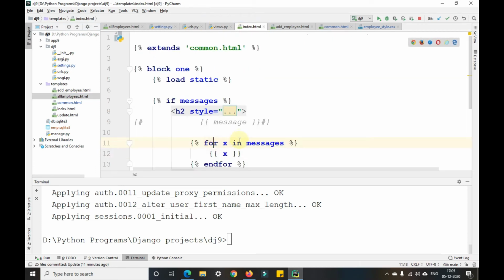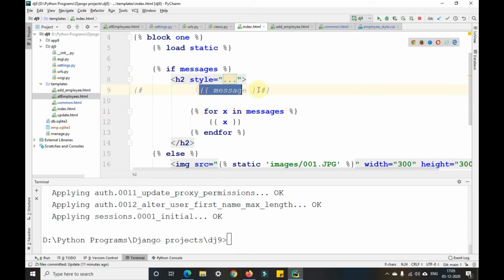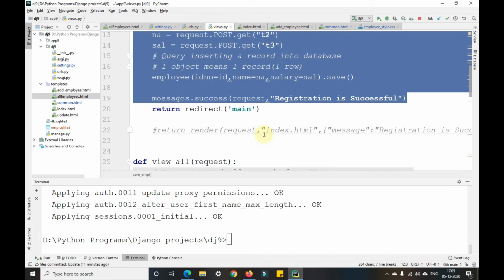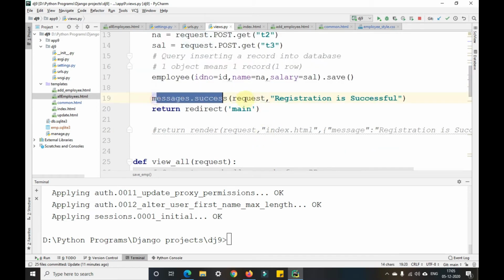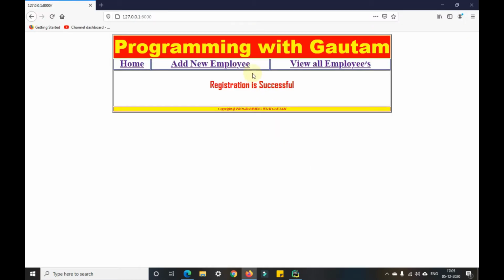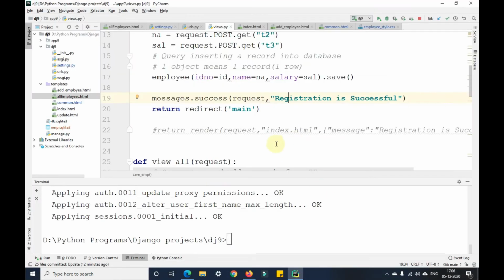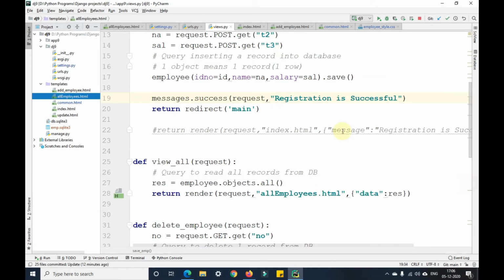So in index.html, as we have given this particular message, it is redirecting us and showing us this particular message here, that is message.success, registration is successful. Okay. When I go and click on view all employees, I am able to see 101, Gautam, 10,000, and an update and a delete icon here. Okay, so let me tell you how I have done that.